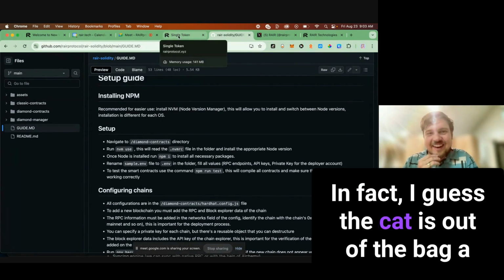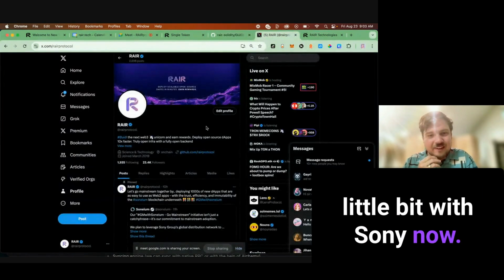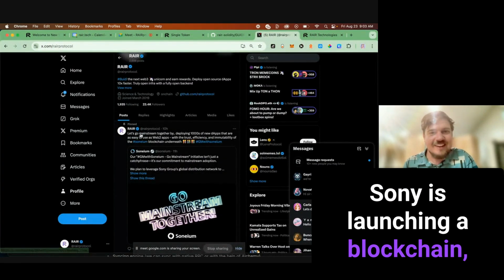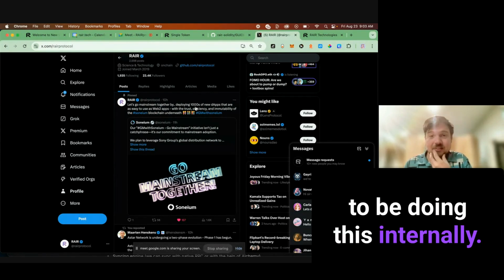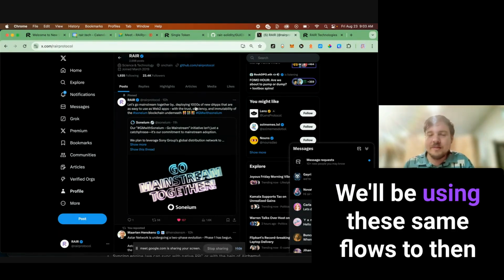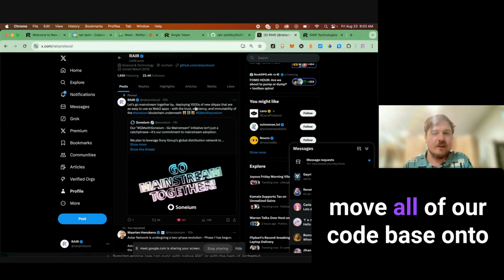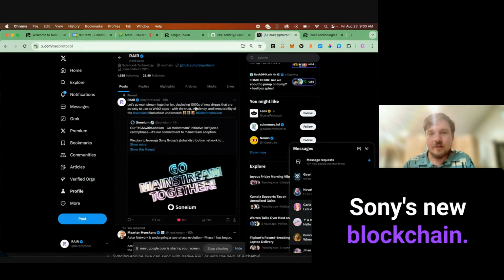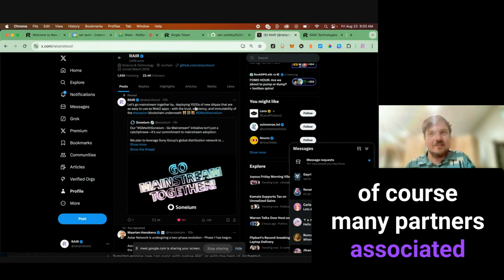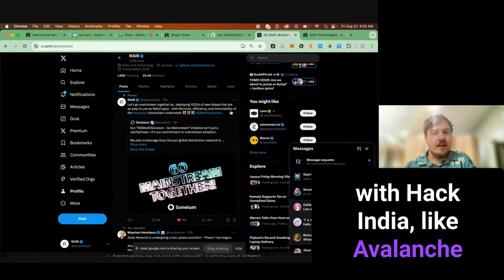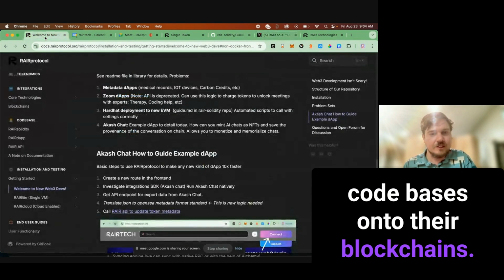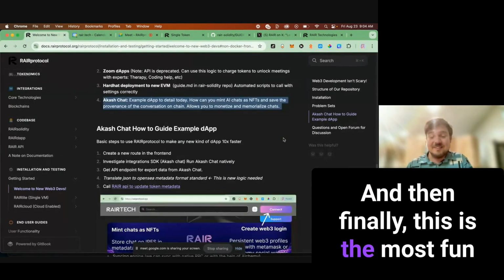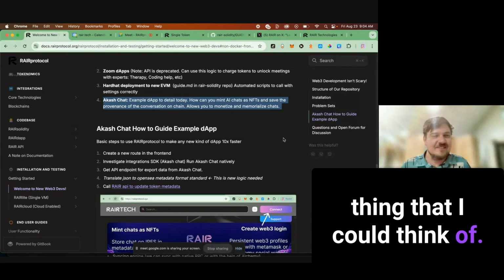In fact, I guess the cat is out of the bag a little bit with Sony now. Sony is launching a blockchain, which is quite exciting. They mentioned it yesterday. So we're actually going to be doing this internally. We'll be using these same flows to move all of our code base onto Sony's new blockchain. And of course, many partners associated with Hack India, like Avalanche and other EVMs, I'm sure they would love to talk to you if you have the ability to help them migrate code bases onto their blockchains.